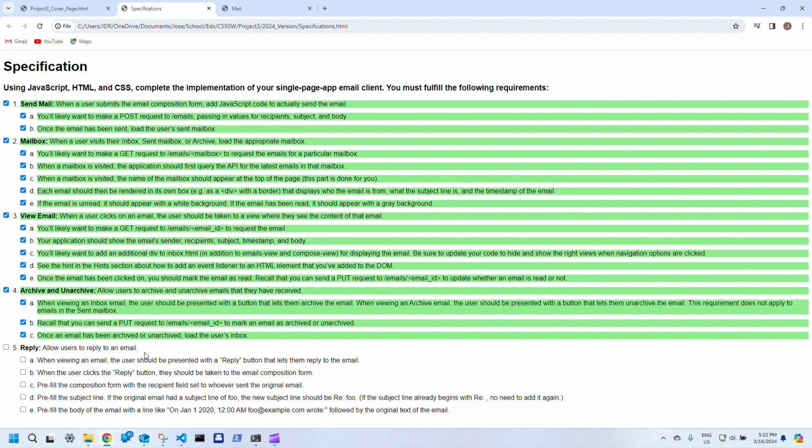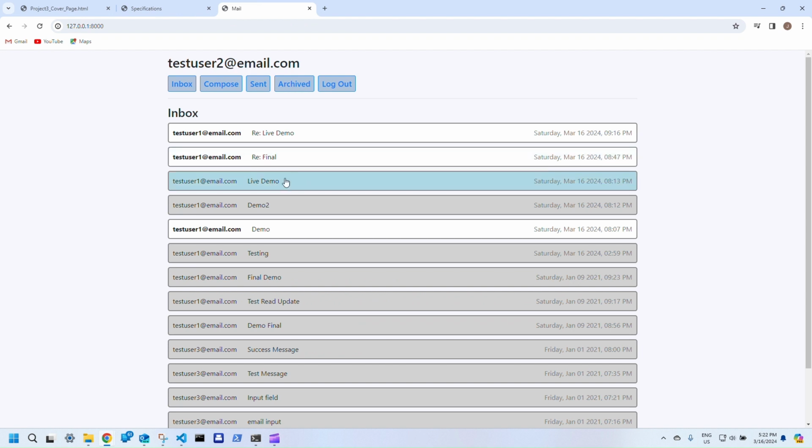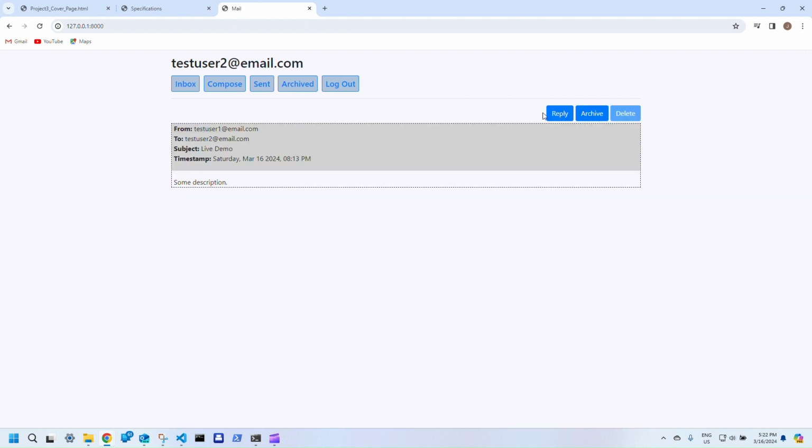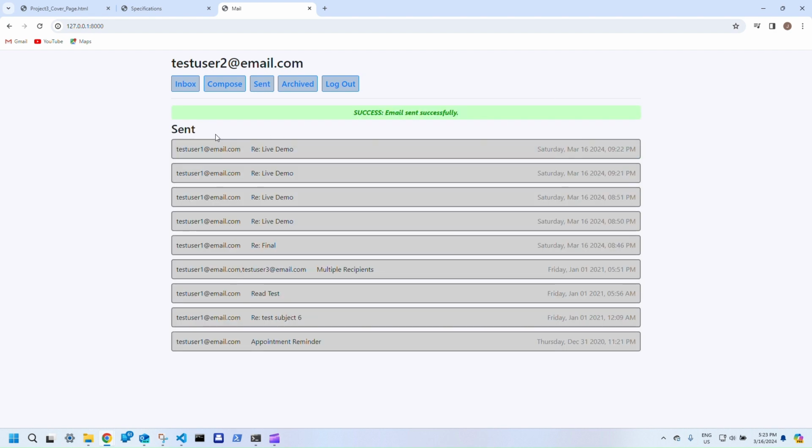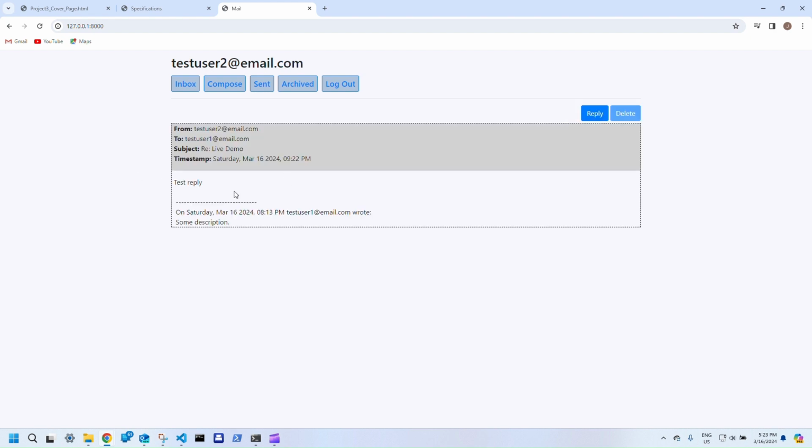Okay, requirement number 5: allow users to reply to an email with a reply button that brings up a composition form and pre-fills it with the original email's information. So I'm gonna go to the live demo email that we sent. I click reply, it's pre-filled with information from the prior email. I'm gonna just type test reply, hit send, it loads up my sent mailbox, and here's the email that I just sent. I'm gonna pause for a minute.